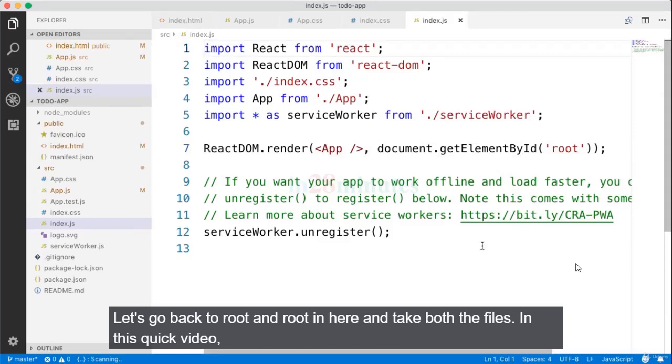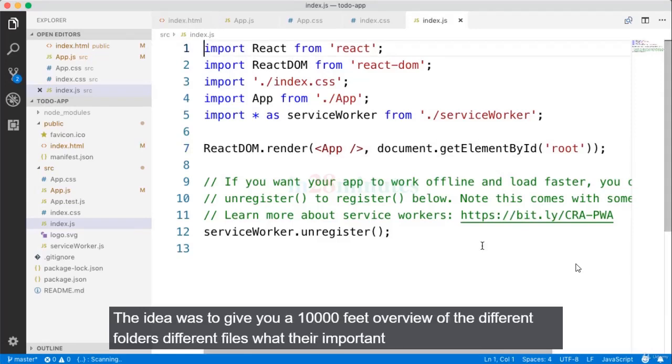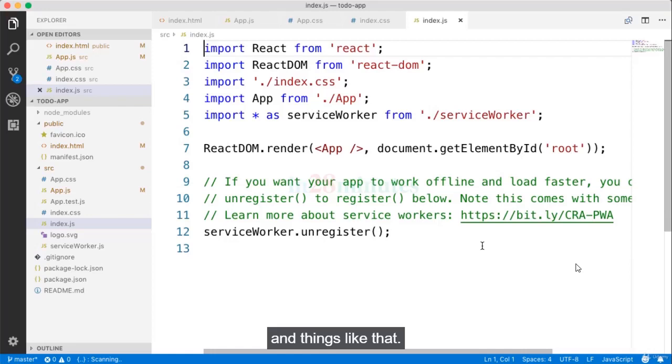In this quick video, the idea was to give you a 10,000 feet overview of the different folders, different files, what's their importance, and things like that.